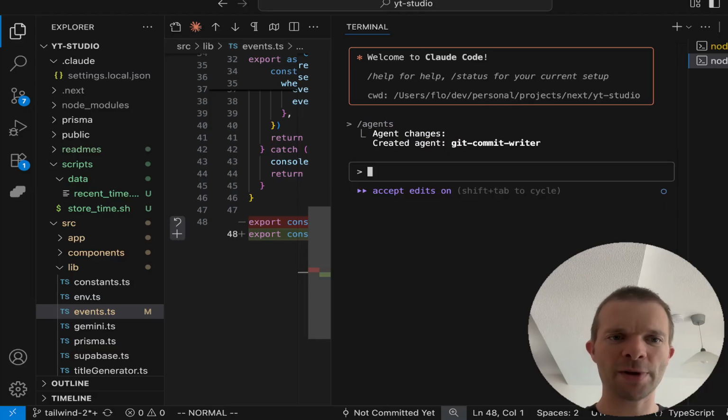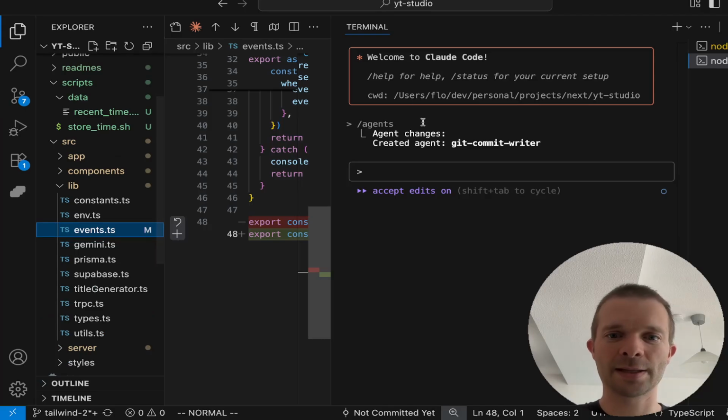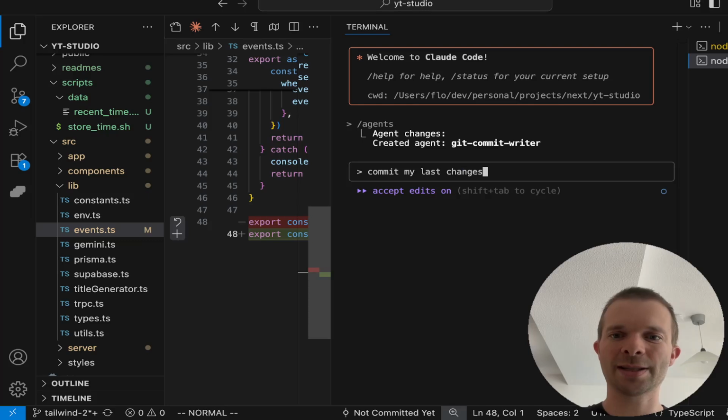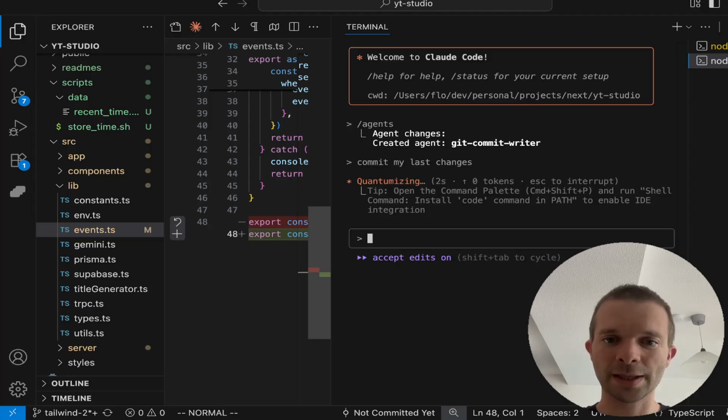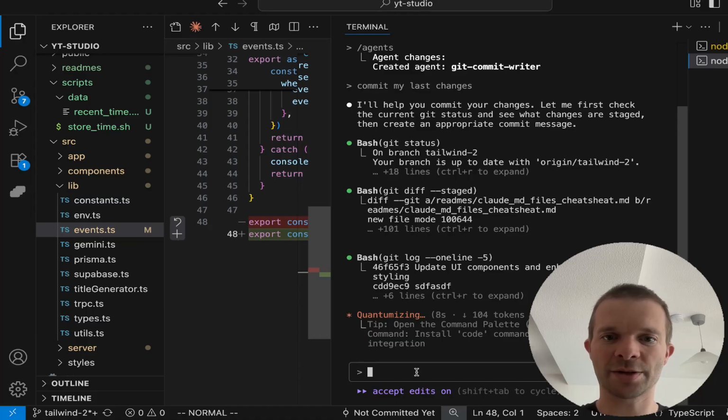So we are back. I already have some changes here, so let's see how it actually works, if it's short and concise. What I'm just gonna write is: commit my last changes. And what I expect now, hopefully it works right away, is that it is actually using the git commit writer. If not, we might adjust the Claude MD file. So let's see if it's actually doing it. Git commit my last changes. Now it is supposed to delegate the task, which it's not doing.